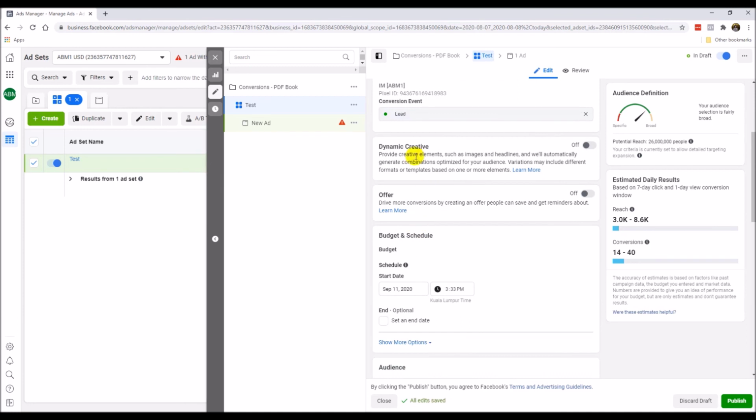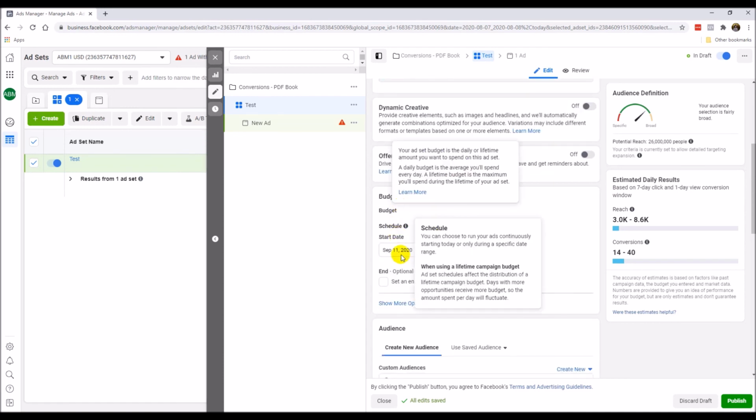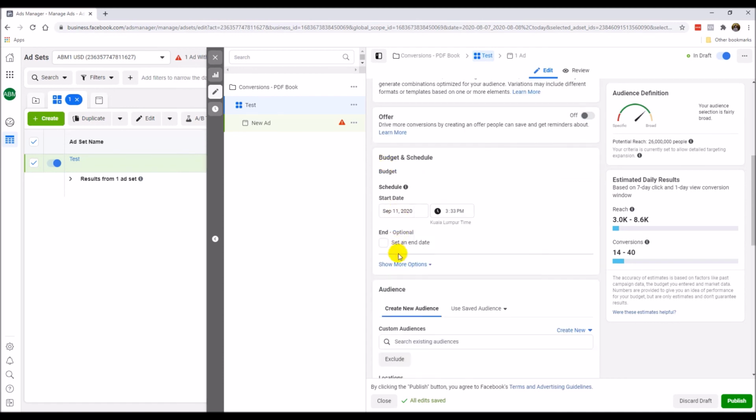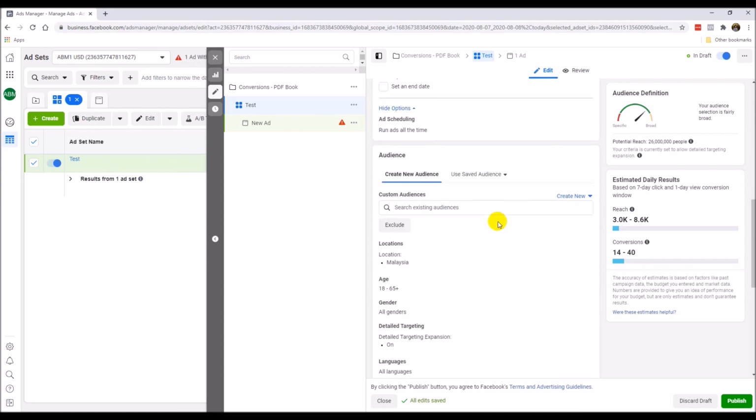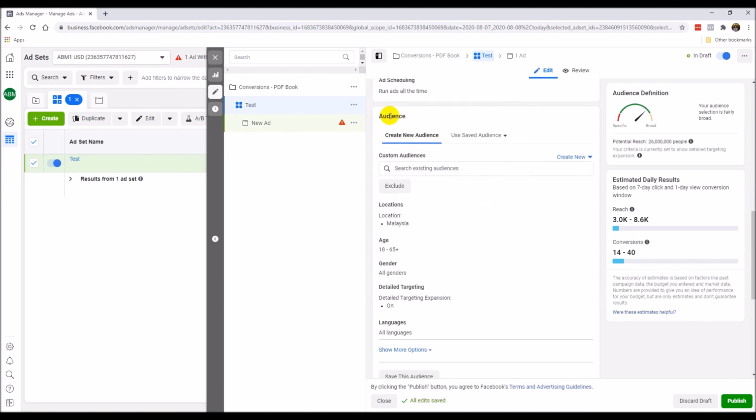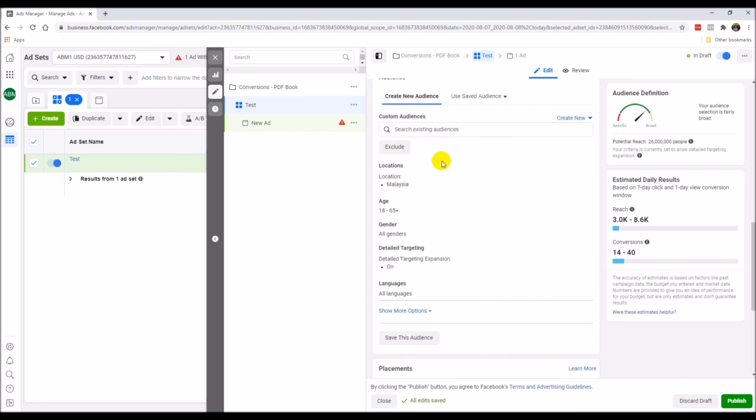Now let's scroll down. Dynamic creative, we can leave this alone. Offer, leave it off. Basically you don't have to touch any of this. Budget, so you can see this is folded down a little bit. Let's click on show more options. You can pretty much just let it run as it is, and you can turn off the campaign or ad set at any time, which I'm going to show you how to do afterwards. We'll just leave this alone, and the next thing we're going to take a look at is the audience. And now this is probably a little bit more important here.